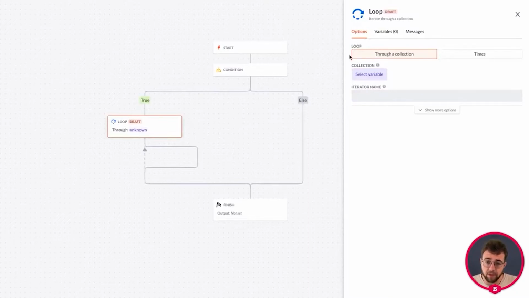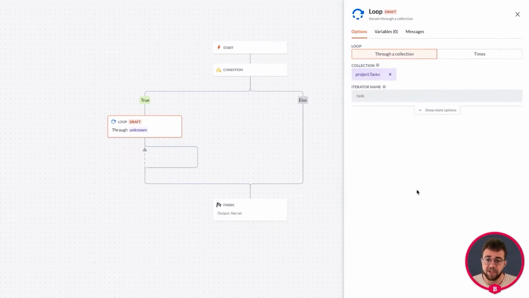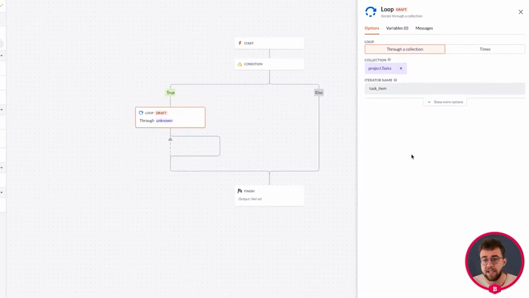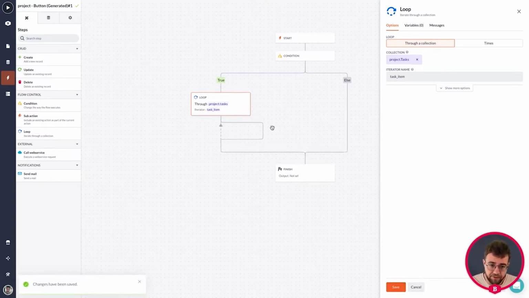So we're going to check if we want to loop through the collection. So as we see, we have a collection to select because we have one or more tasks beneath our project. So select project.tasks, and we have an iterator name. So for every loop that we're going through the tasks, we have a task, and I prefer to call this task underscore item, because then we know that we want to select a certain thing, one single task, so we have a task item.